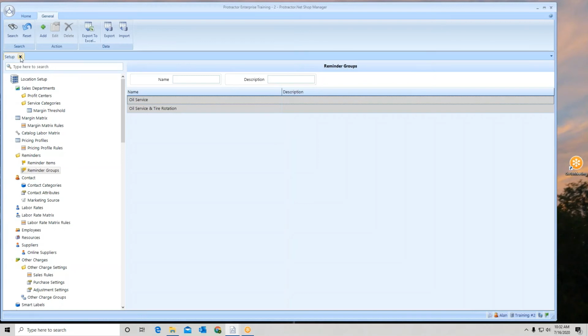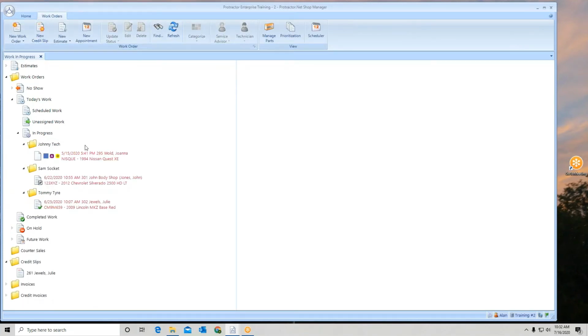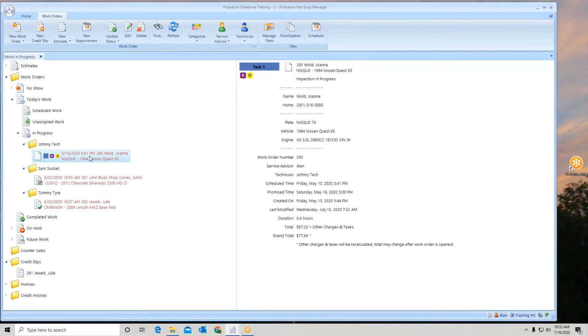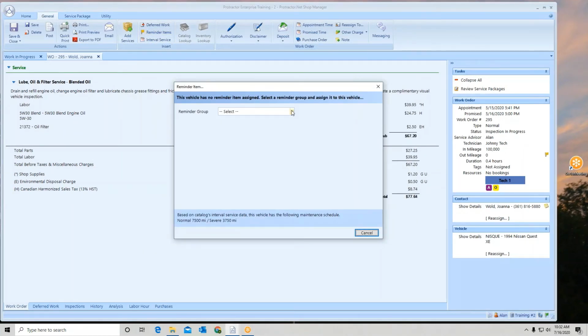So to apply these, I can do it as I'm writing a work order, or once I have a work order written, I can go into the work order, come up to reminder items, select what I want to put on. So here I'm going to put my oil service group on. Again, it uses the default interval.